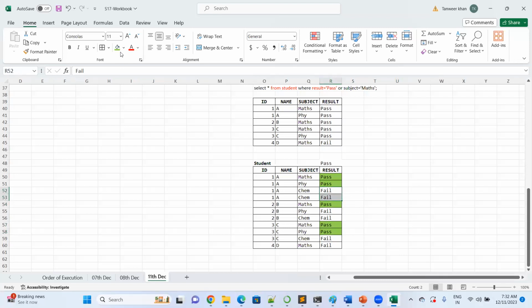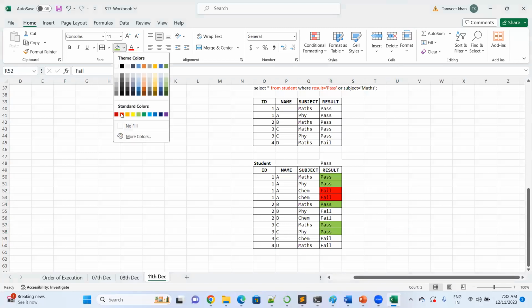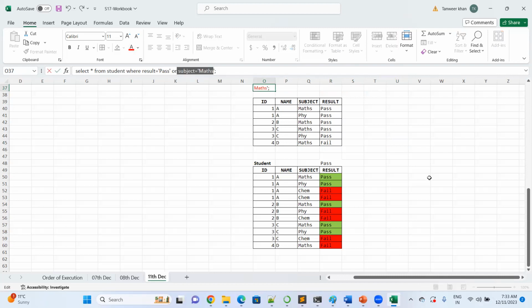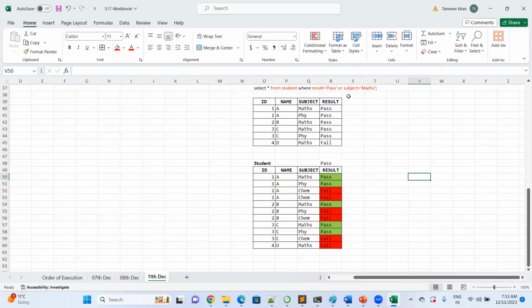And these two are failed. This is rejected. This is also rejected. This is also rejected. Okay. This is based on the first condition, result equals pass. Now here in this query, you have another condition as well, which is the OR operator. And then we have written subject equals maths. So now we have to check the next condition, subject equals maths.